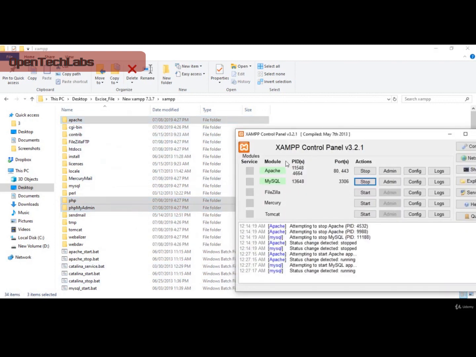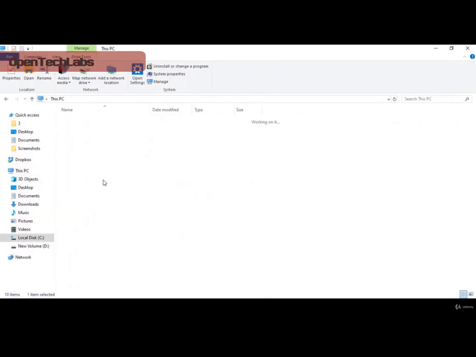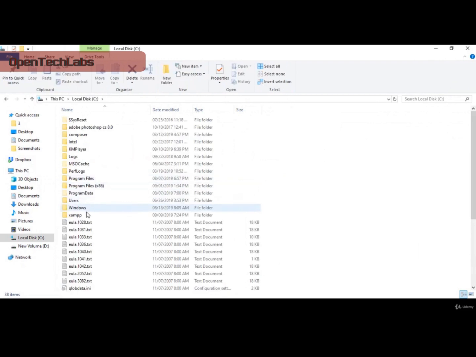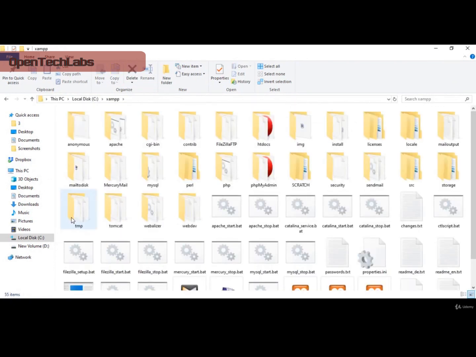So when you install XAMPP, you will get a folder in your C drive. If you go to your C drive where you installed XAMPP, here I installed my XAMPP in our C drive, and you can see that when you install it, you get a folder named XAMPP. Now you have to open it, and here you have to update Apache, which is actually PHP, and phpMyAdmin.